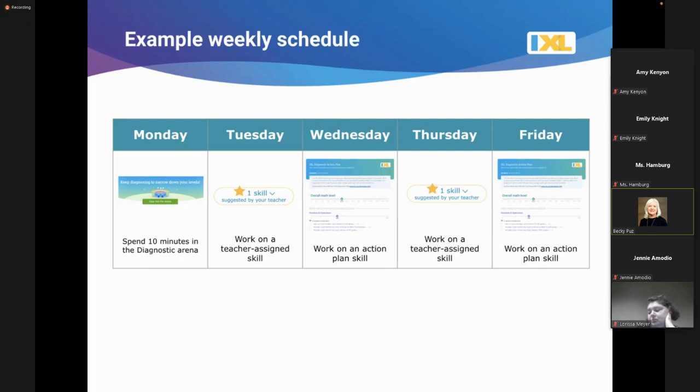So think about how you're going to use it. And again, this sample is just a perfect way of using IXL within your class with your students. Once you get those scores, Maintenance Monday, just step in, answer 10 questions in the arena. Tuesday, Thursday, something that you've starred or assigned to them to work on. And then once they've taken the diagnostic, maybe Wednesday and Friday, they've got this action plan with skills on it for them. That's what they're working on, part of the skills on that action plan. Yes, I will definitely send you a copy of this sample schedule here.